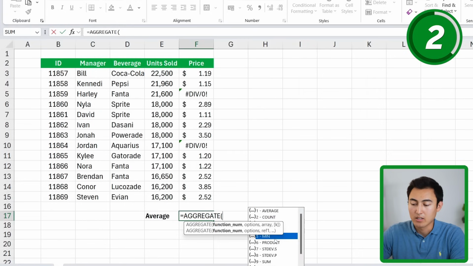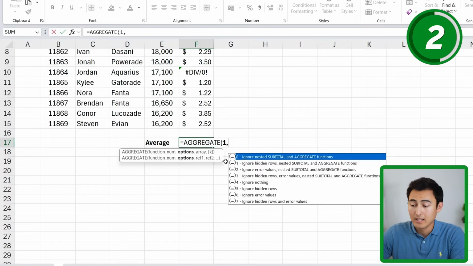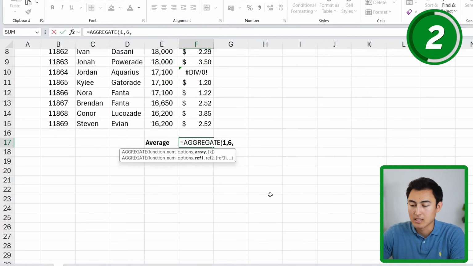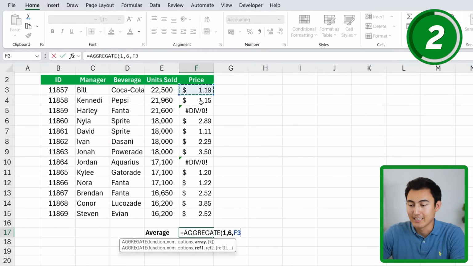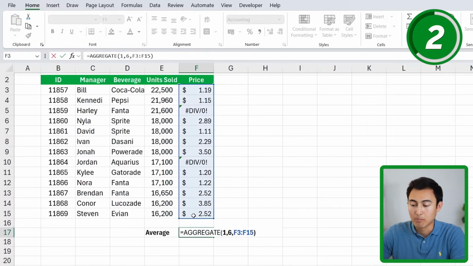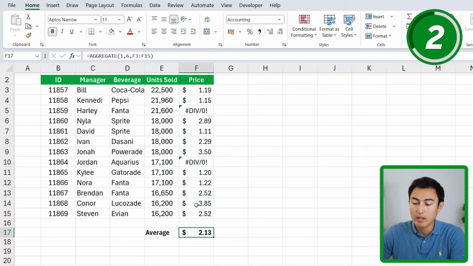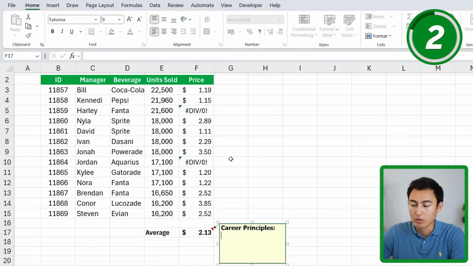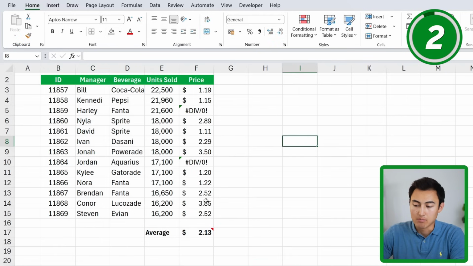Luckily, there is a workaround, and that's by using the aggregate function. Here, you'll notice you get a ton of different options. We just want to calculate the average in our case, comma, and under options, we can choose to ignore any error values. That's number six for us, and the array is the entire price range. We can then close that parenthesis and hit enter, and we're able to calculate the average despite these errors. We could also add a small comment here by right-clicking and going to new note, and I can quickly write that it's not accounting for errors. This way, if somebody else comes into the file, they can just hover over this area and they'll see my comment.